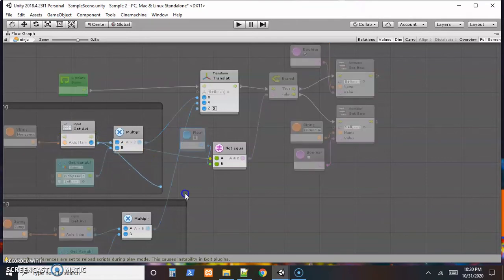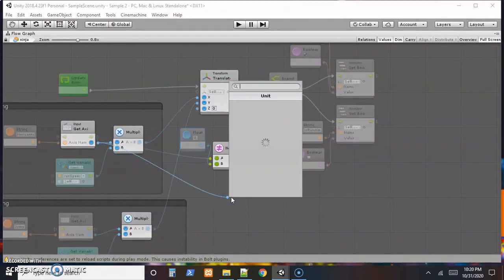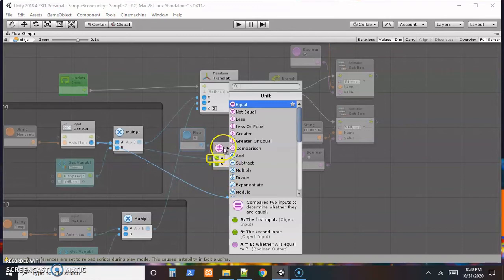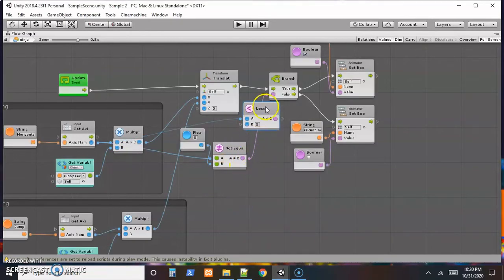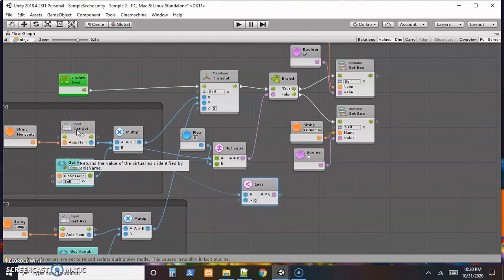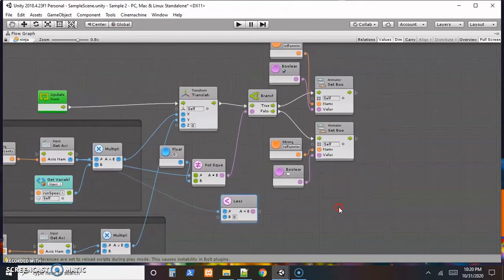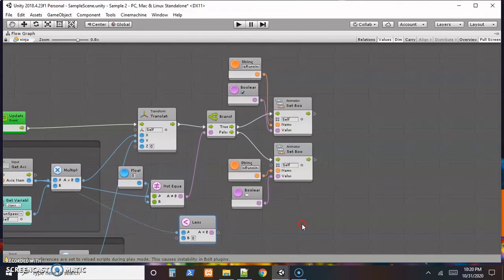So if we drag another section out here, just like we made that comparison to make sure it's not equal, we could just check either less or more than 0. So I'll just select less. So if that input axis, the horizontal input axis, is less than 0, well, that means the A key is being pressed. And in that case, we want our character facing to the left.